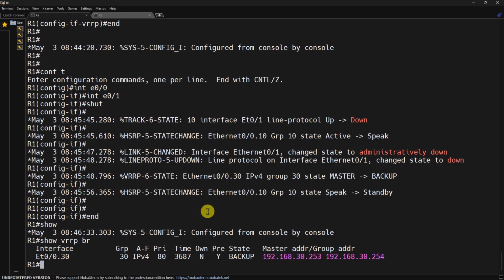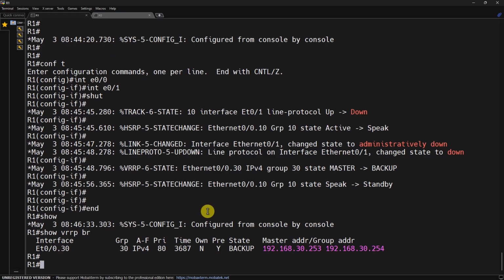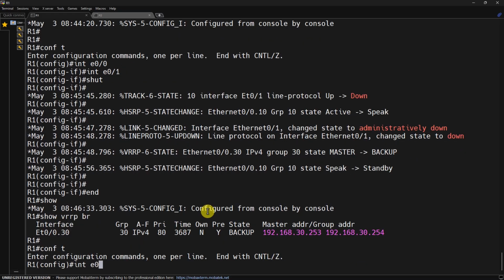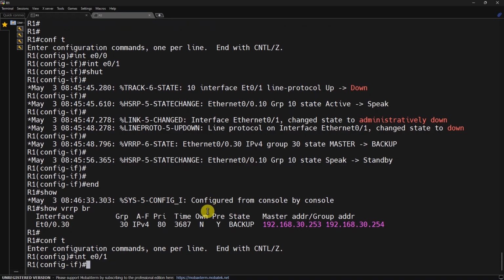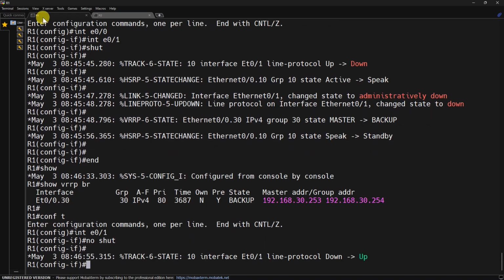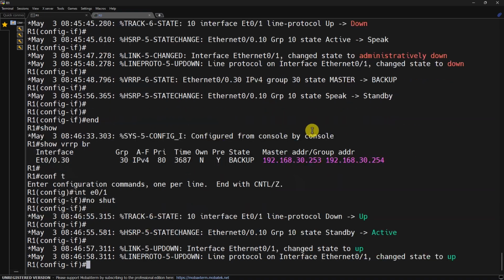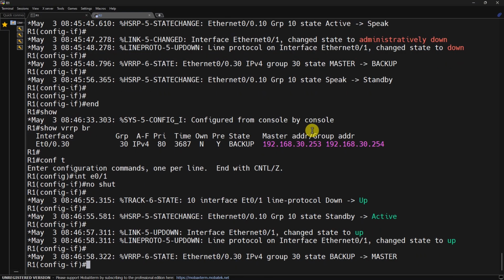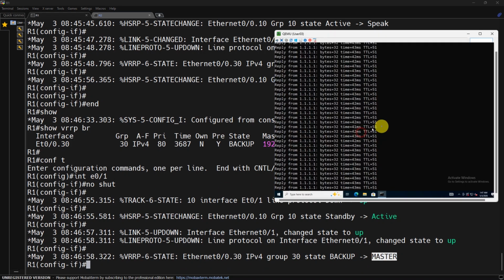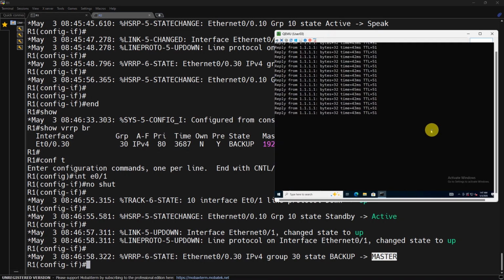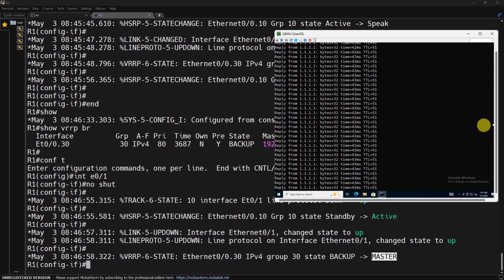So what happens if I enable interface 0/0/1? My router 1 now gets the master role again from router 2. Correct, right? Very fast, right? After only one second, you see the state change from backup to master. How about traffic? Okay, it can reach, right?